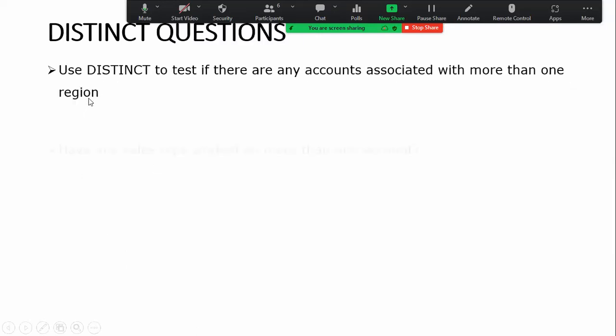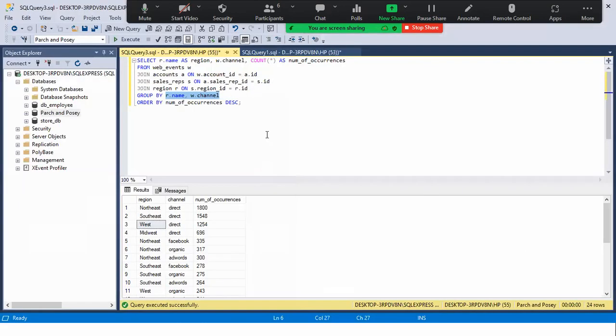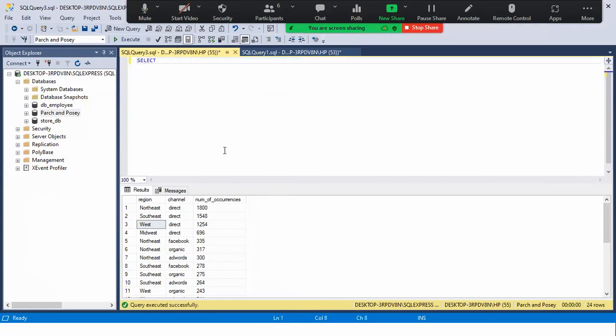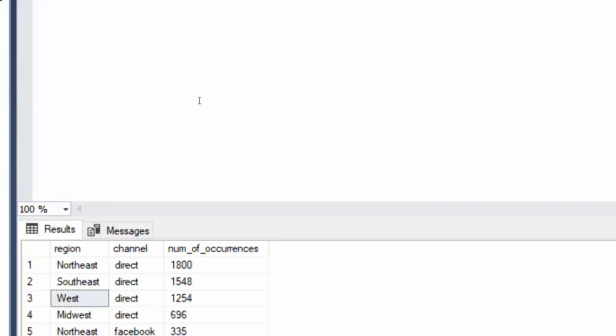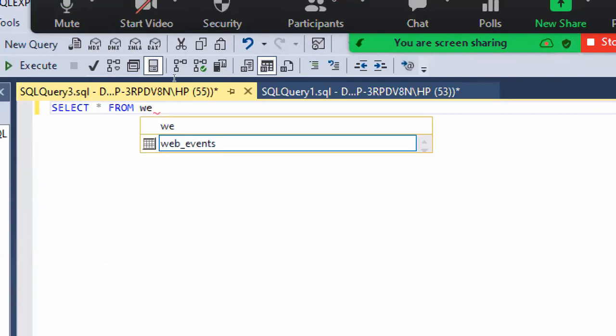We're asked to use this thing to test. Okay, before I answer this, let me just do a simple illustration of the things, right? What table should I use? Okay, let me use this web events table. Select star from web events.